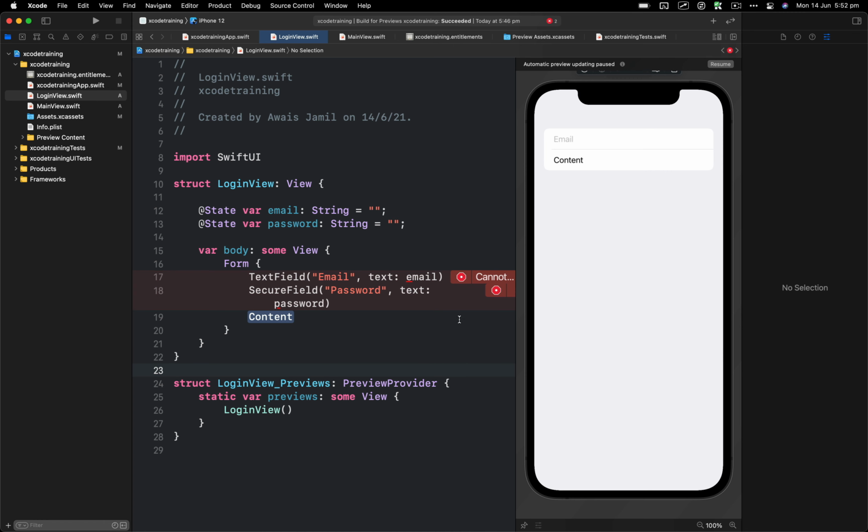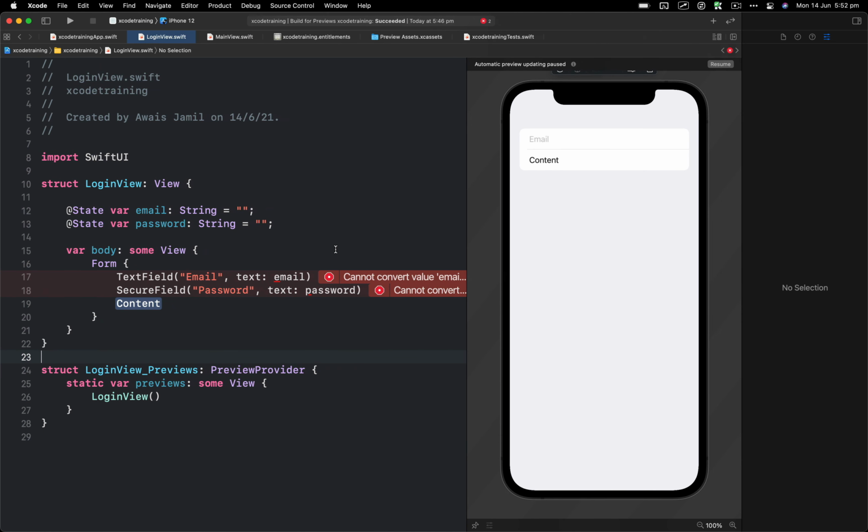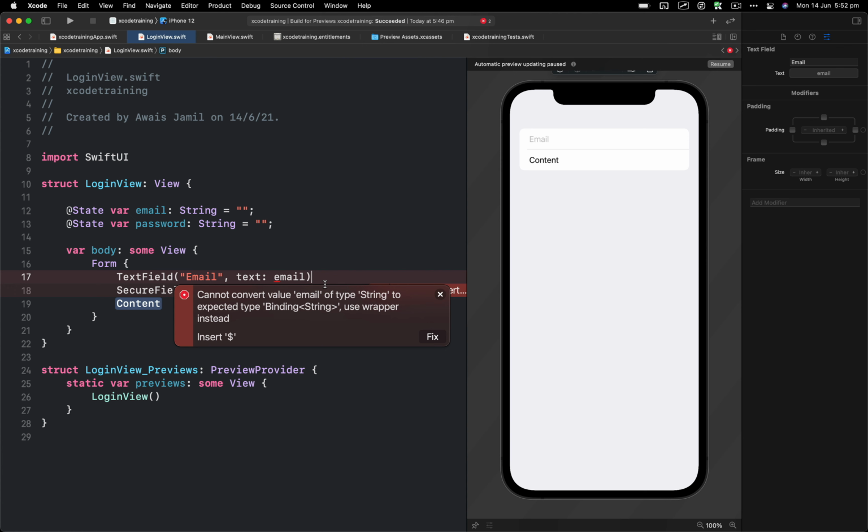Let's save. Now you'll see we got some sort of error. Let me just hide this navigation area and see what it is. So here we have this: cannot convert value email of type string to expected binding string, use wrapper instead. Insert a $. So click on this fix and we'll see what happens. There we go. So now we learn another thing.